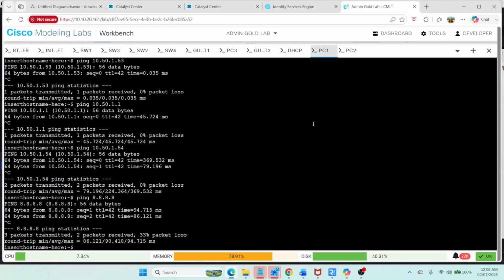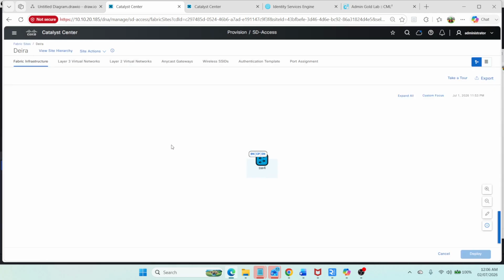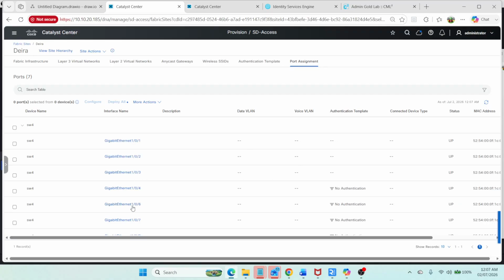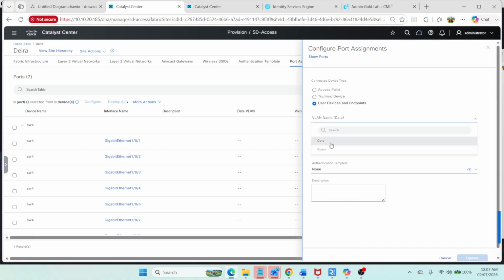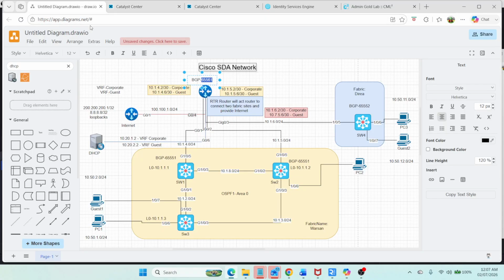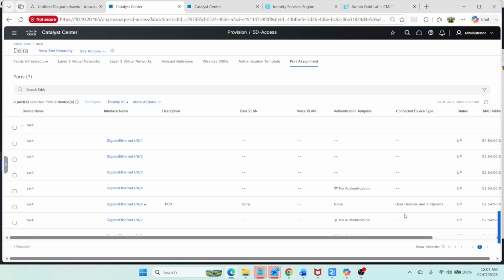Now we need to go back to our diagram and we need to enable PC 106. Okay, let us see. Now we need to go to 1/6. We need to configure this as VLAN corporate, and the PC should be PC3. So we're not going to put the guest right now. It's going to be similar to PC3. The guest is just arbitrary.